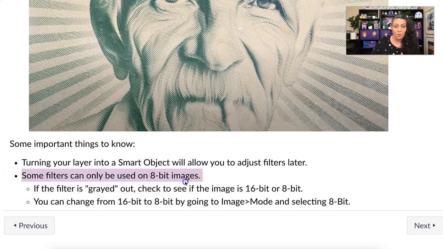Now, some filters can only be used on 8-bit images. So if the filter is grayed out when you go to look at it, that probably means that you can't use the filter for some reason. Most of the time, like 99% of the time, it's because you're working in a 16-bit image versus an 8-bit image. Now, if you remember from our lecture on 8-bit and 16-bit images, maybe last week or 2 weeks ago, 8-bit images can only hold so many colors. I'm sorry, 256 is the levels of tone it could hold, while a 16-bit image can hold way more colors.